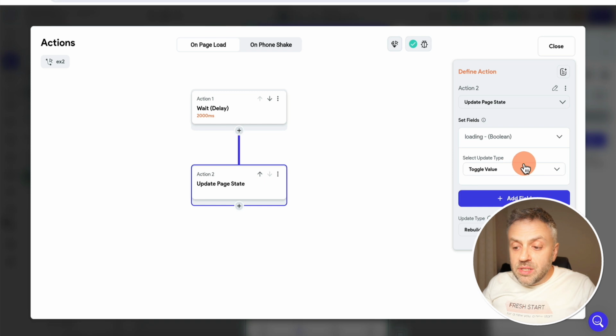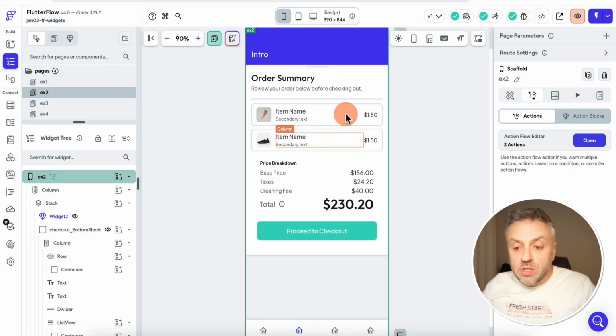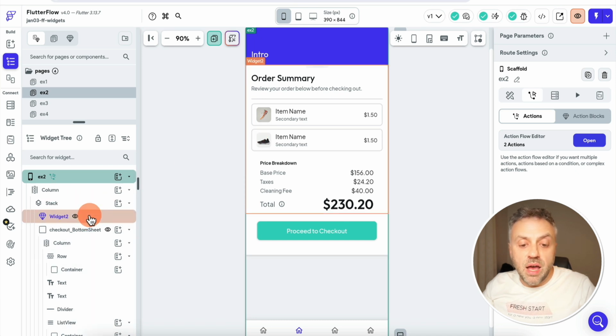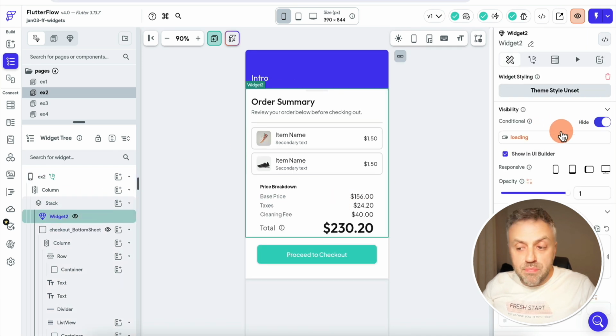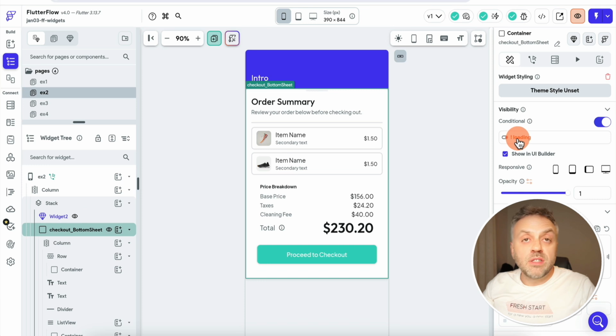And then all I'm doing is I'm updating page state. I'm essentially toggling this loading variable. So I'm setting it from true to false. So initially loading is true, then it becomes loading false. And when it's loading false, we display the actual content here, courtesy of the stack and conditional visibility that we have here. So for this shimmer widget, loading is true. Otherwise, loading is false here. And as a result, we have this very, very nice behavior.